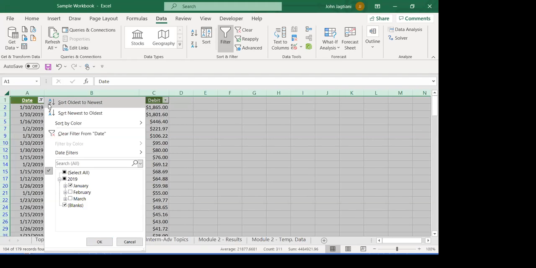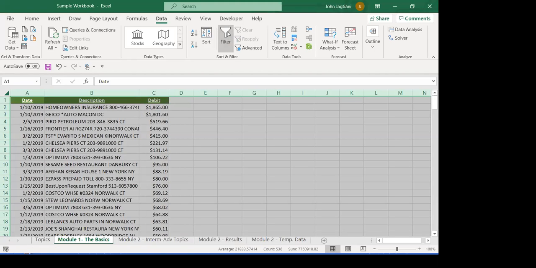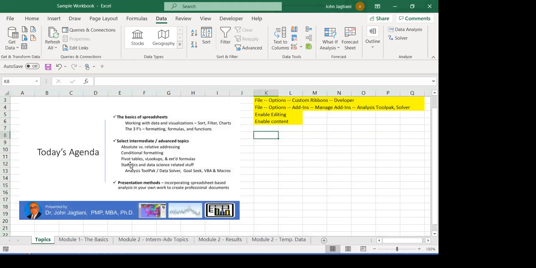All right, so I'm going to turn this back off. I don't want the filter, so I'm just going to click the filter button here, and the filters go away automatically, okay? So I've shown you how to do filters. Let's go back to our topics and make sure we're on track. We've done sort, we've done filter. Let's do a quick chart. And I've shown you formatting. We're going to do some formulas and functions next, okay?